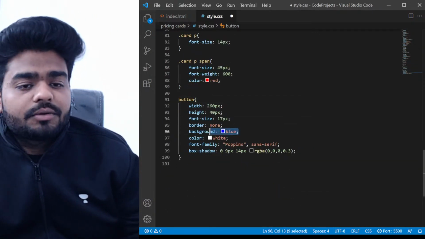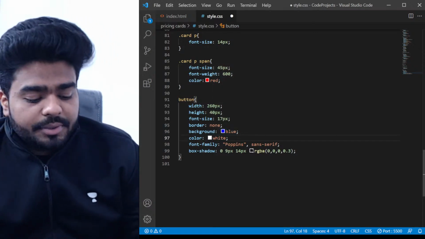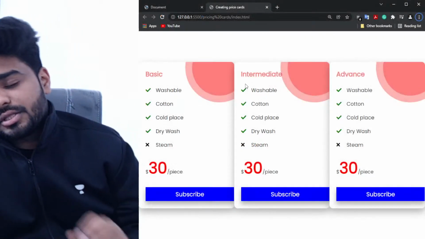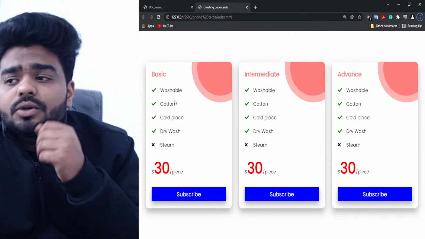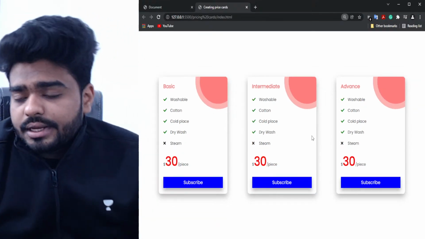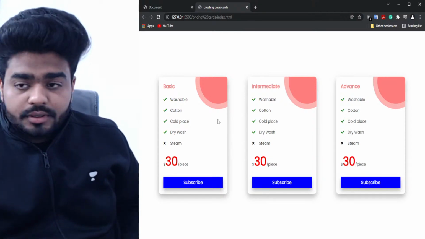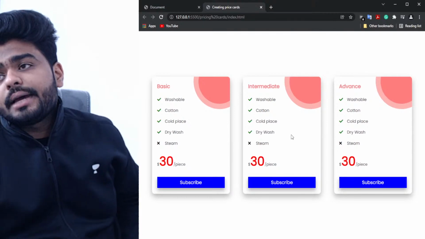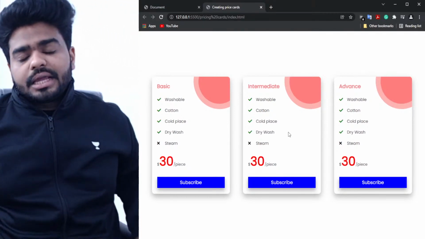Okay, subscribe button background color is blue and the color is white. So let's see what's happening. If I go back to my page, this is how my page is looking like. Okay, and you can see if I stretch it, you can see how amazing it looks, right? I don't know if it is in 100%. Right now it is in 100%, and you can see how cool it is looking. Fine. So this is your program for your image hover effect and the pricing cards.